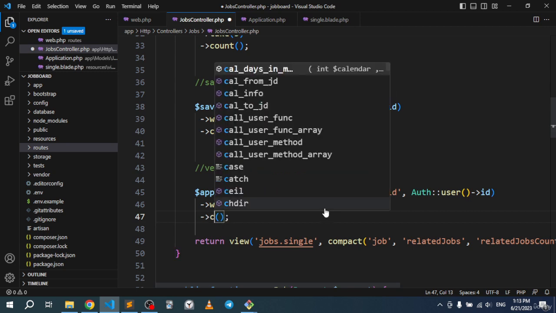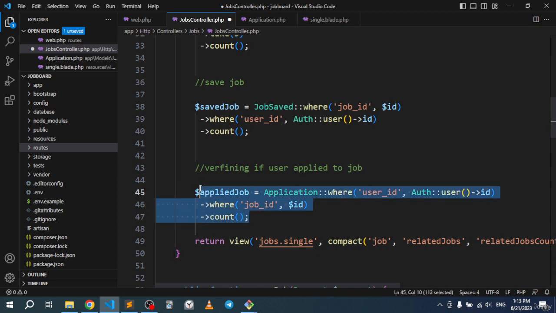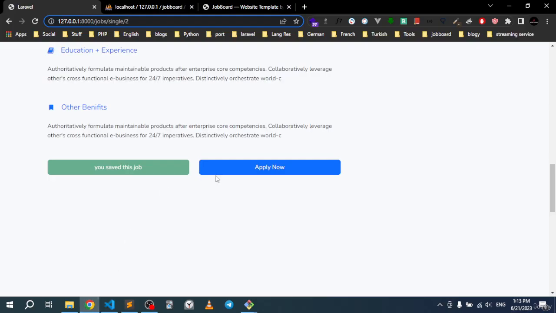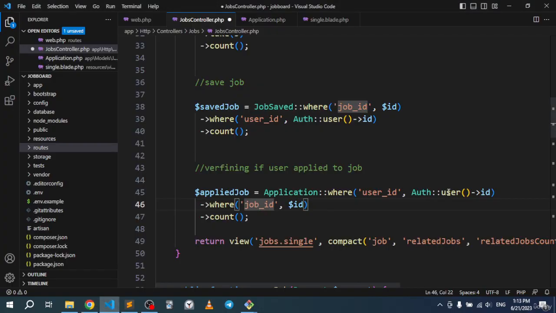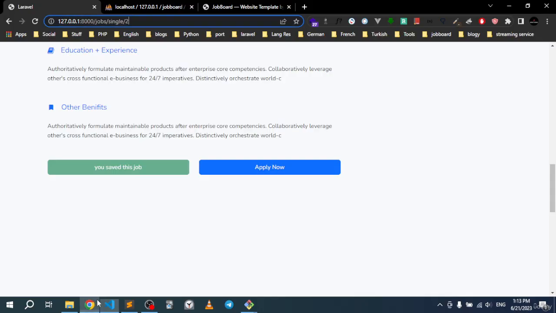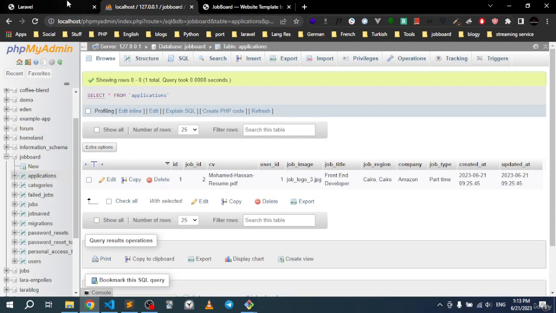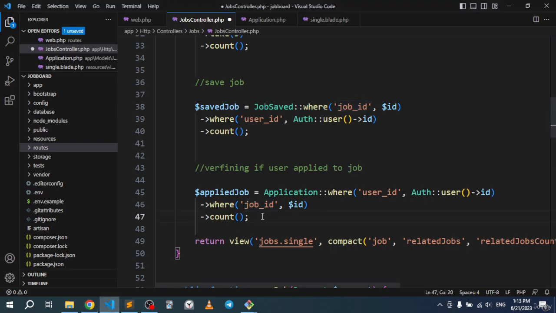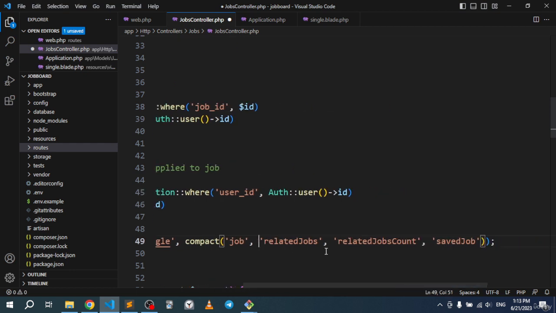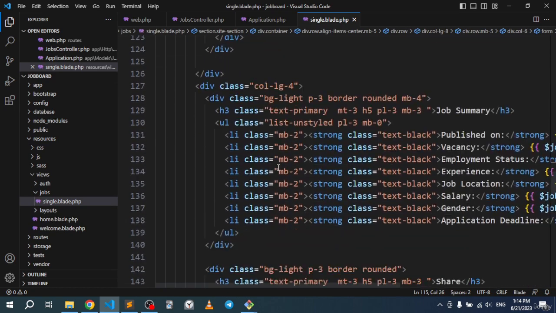Or actually, this will be count, because if this query right here returned the number 1, that means that this guy already applied for this job, because the user ID matches the user ID in the database, and the ID of the job matches the job ID right here in this table. All right, so let's actually copy this and go right here. All right, and save. Let's go ahead right now to single.blade.